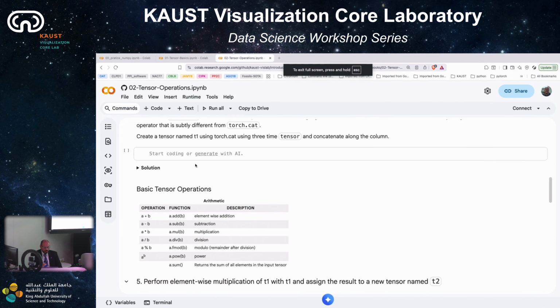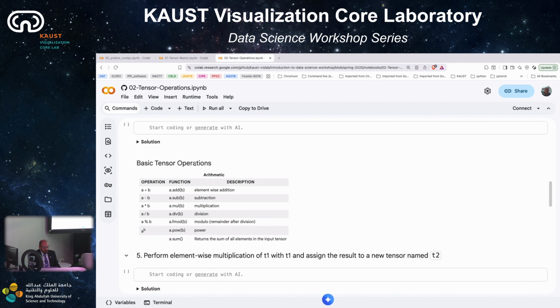So we can skip this one because it's basic tensor manipulation. Just like many other things inside of Python and NumPy, you can add a tensor, subtract a tensor, multiply a tensor, divide, modulo, power. Your regular arithmetic problems, you can do it with tensors, and PyTorch will allow you to do it.